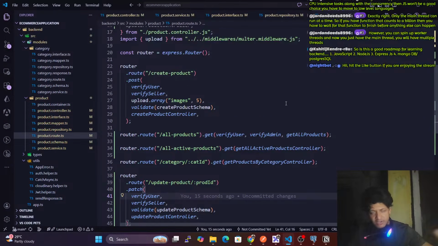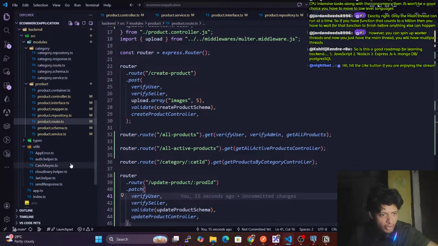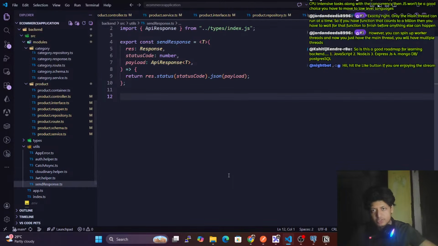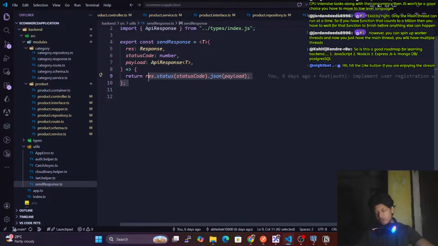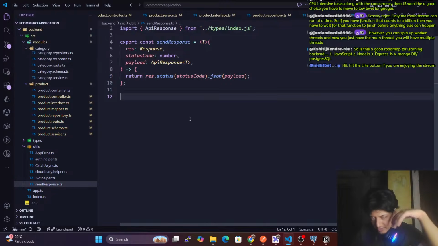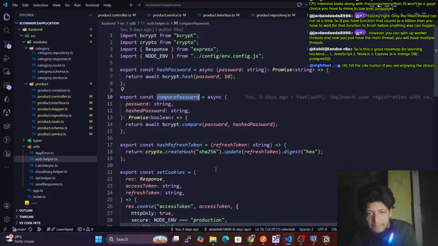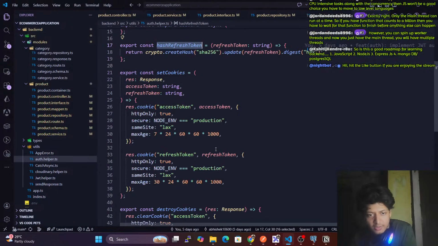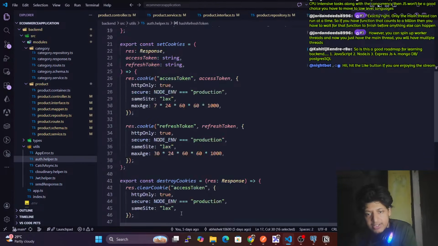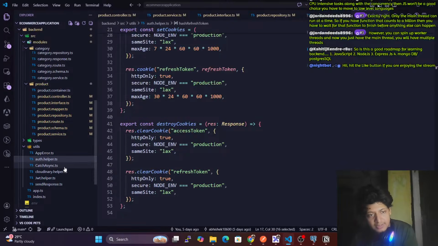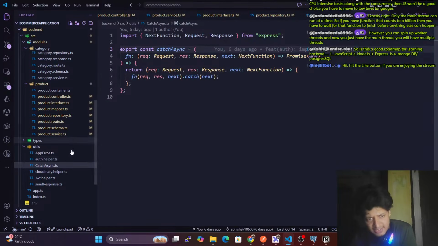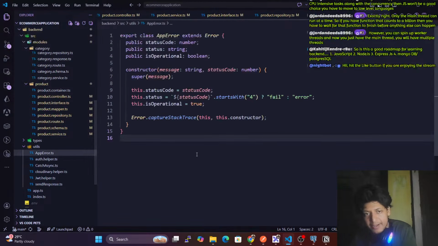And guys, do you have any question related to the code? Many of you were asking about the send response. So this is the send response. I'm using send response to give a consistent response from my backend. And this auth helper has the hash password, compare password, and hash refresh token logic. And we have create cookies and destroy cookie as well. Then these are the catch async functions. These are basically helper functions, and this is the app error.